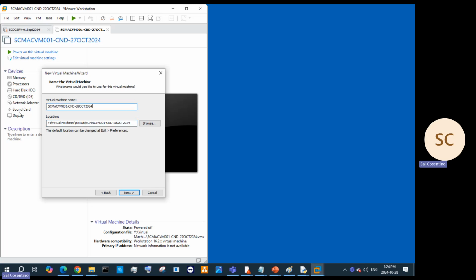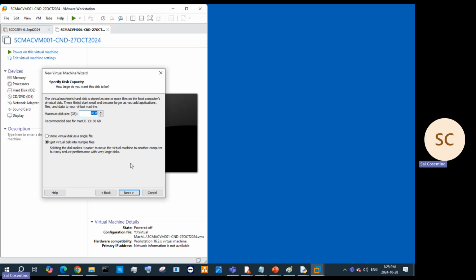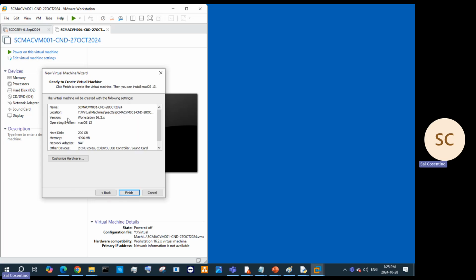Okay. And I'm going to click next. I'm going to give it 150 GB. I just want it small. It doesn't matter what it is. Actually, no, let's give it 200. This is going to be a single file. Next. The minimum is 80.